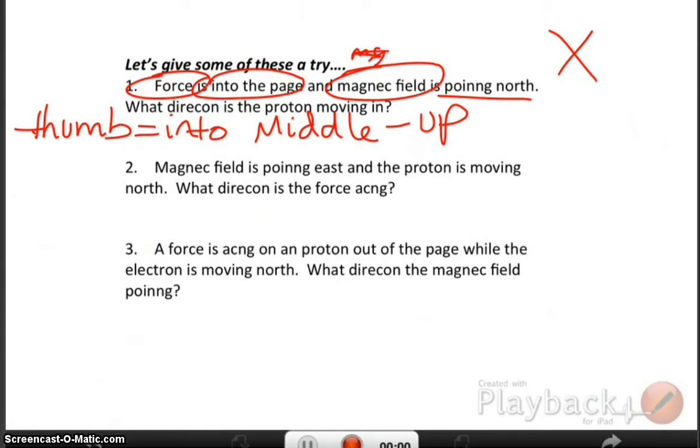And they're looking for the direction that the proton is moving in. So we're looking for what direction our pointer finger is in. So take a second, pause this video. Please pause the video. Take a second and try it.